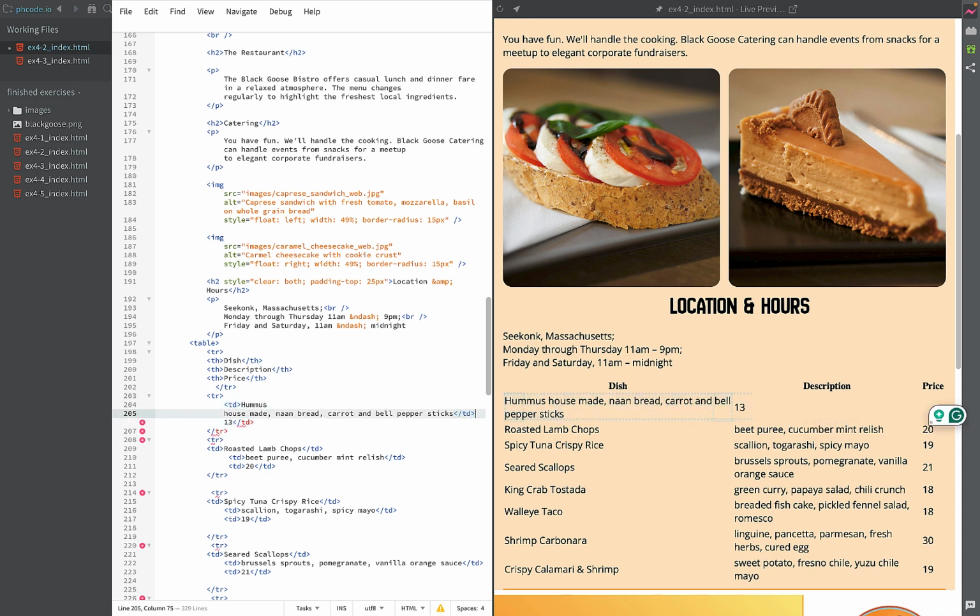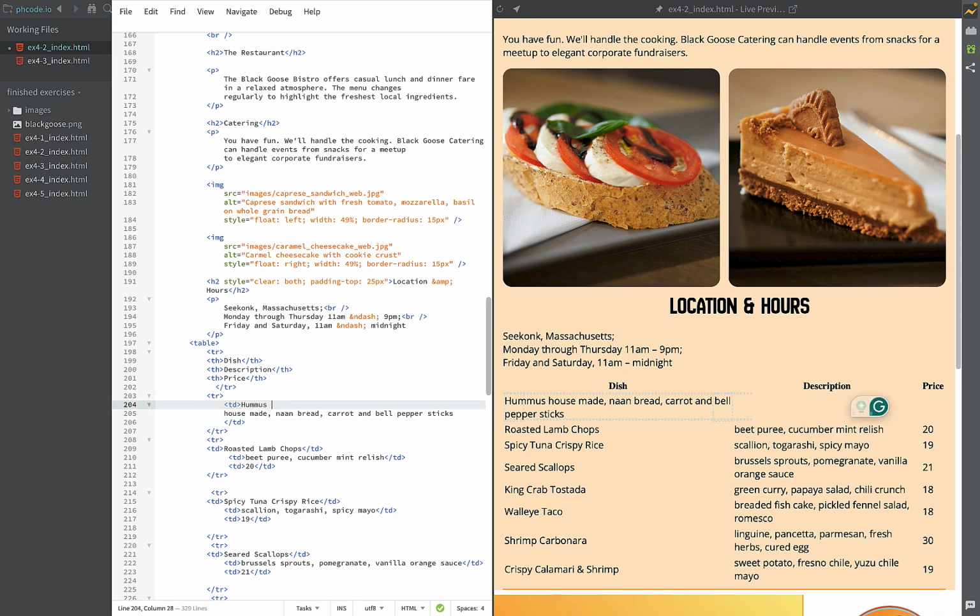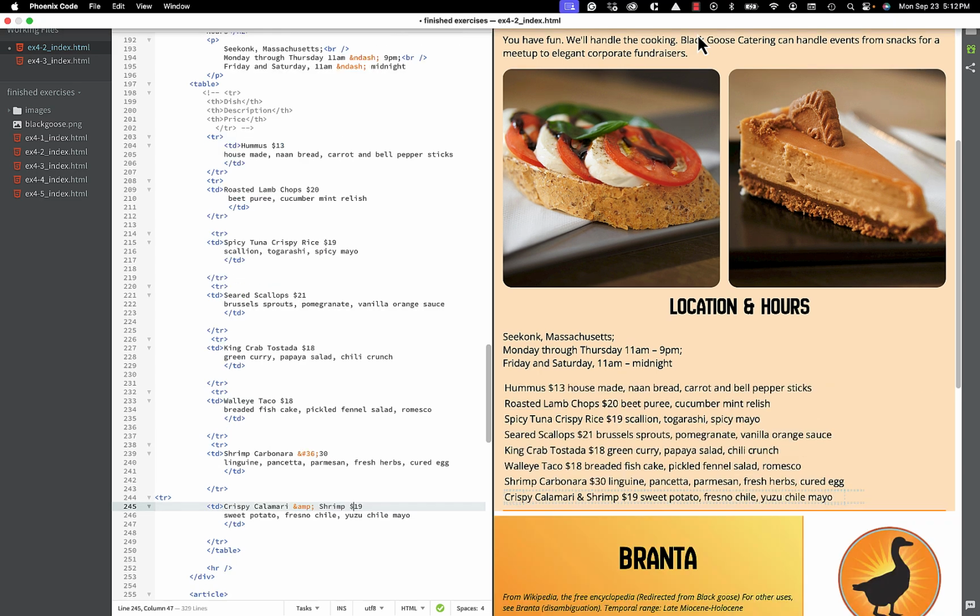And I'll eliminate that one there. That's the one I was looking to get rid of. There we go. So this all becomes one table data tag. I'm going to move the price up to being by the dish itself. And now I'm going to repeat this process, so I have one table data tag around each individual item.